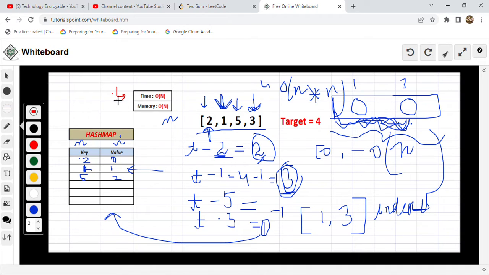But the second thing is we are using extra memory for this hash map. How much memory do we need? If there are n elements in this nums array, then we need n spaces in this hash map. So memory complexity will be order of n and time complexity will also be order of n.